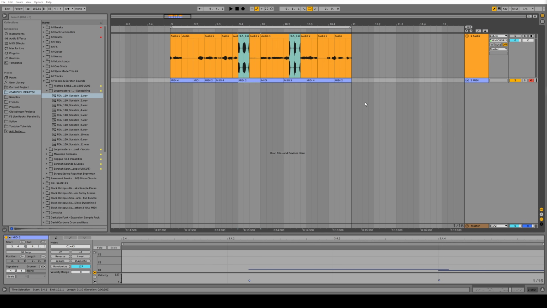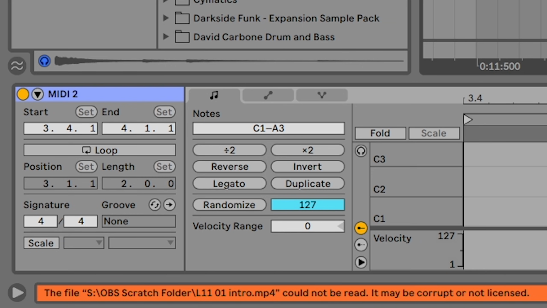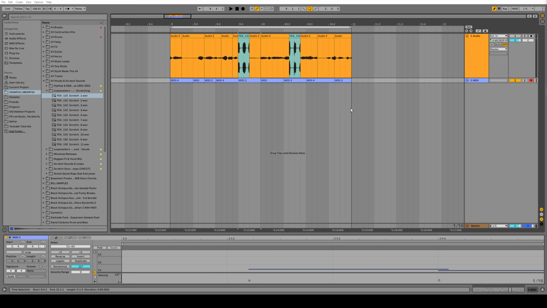You can also comp with video clips as well, but Ableton's still not the greatest with video. You can't drag in like an MP4 or something. If you have the right video files and stuff, you can drag in multiple video files and then comp like that. But there's no new features as far as video handling, like you can't do any transitions or anything like that yet. But who knows what the future holds.